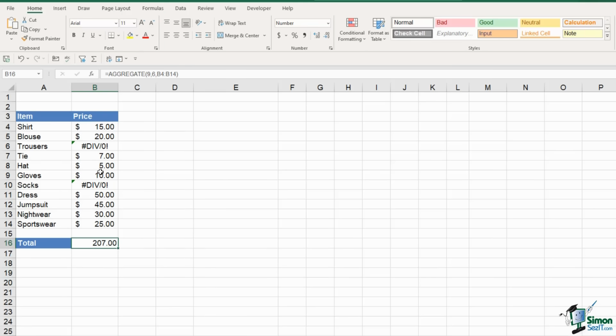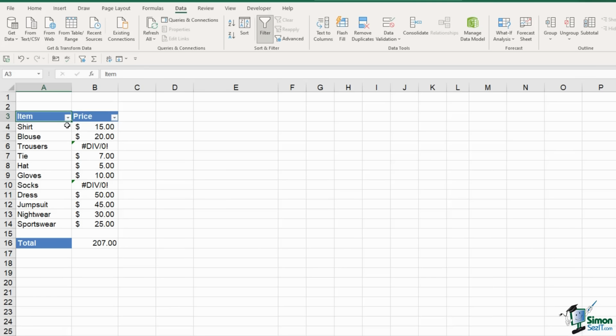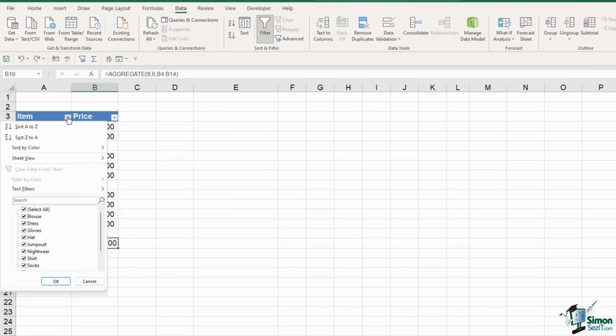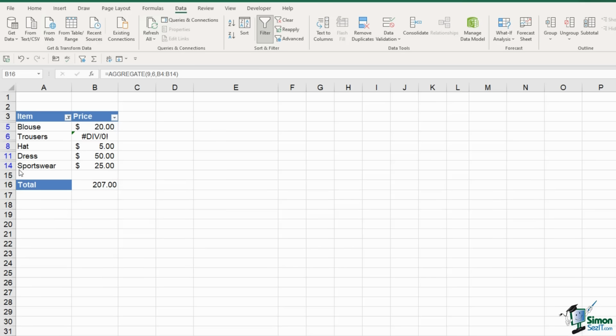Now let's take a look at another example. What I'm going to do here is apply some filters to these headings, and hide some rows. So let's say that I'm only interested in blouses, dresses, hats, and let's go for trousers and sportswear. Click on OK. So now my data contains both hidden rows and also we still have this error value in here. So I want to use the aggregate function so I can do a count, but I want it to ignore the hidden rows and I want it to ignore the errors as well.